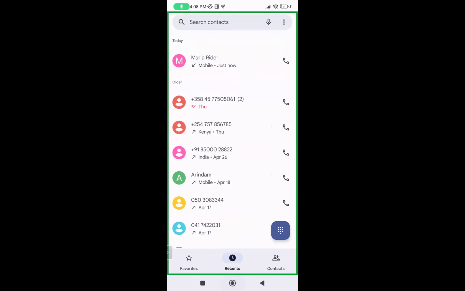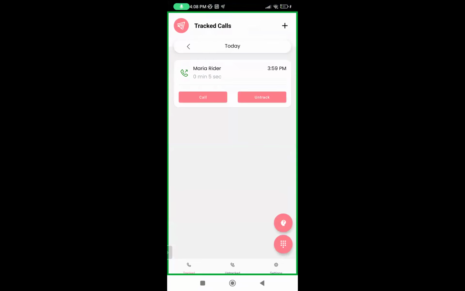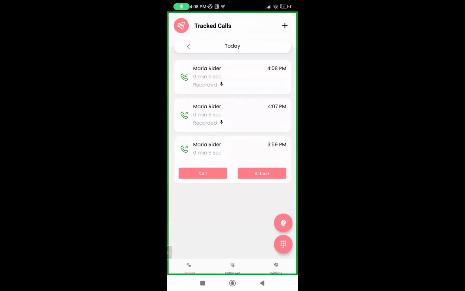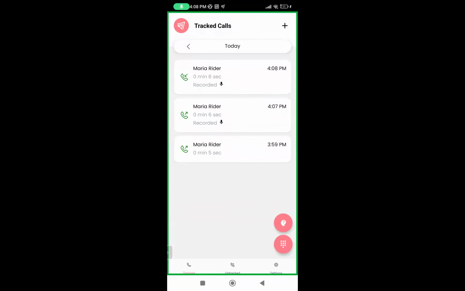And now if I open up the Salestrail app and go to tracked calls, then here we can see that the first call that I did was just tracked because I didn't have the recording settings on, but these two calls have now been recorded. And then I can choose here to listen to a call if that is something that I'm interested in. But of course, these calls are already in the Salestrail Analytics dashboard, so I could also go there to check them out. All right, let's do that.